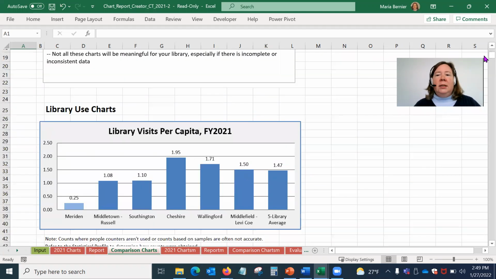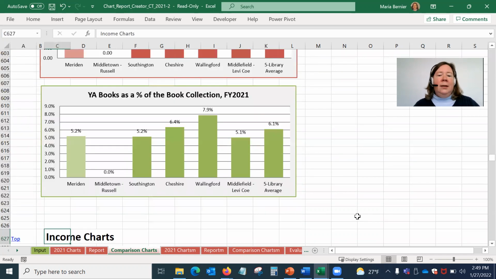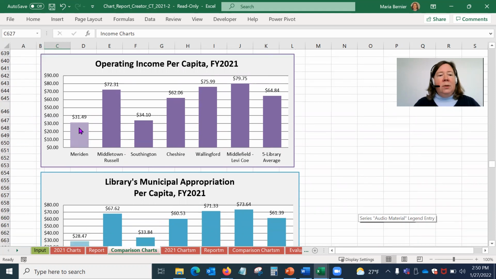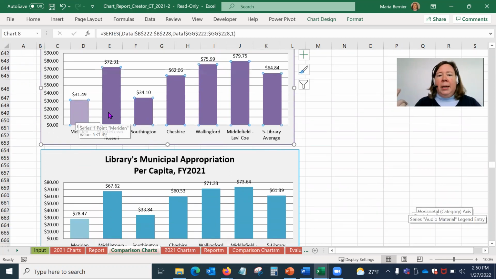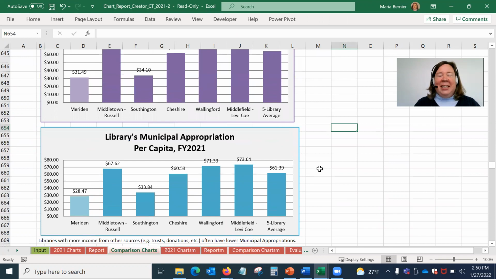It's always interesting to take a look at the income and expenses charts just to see how your library compares. These again are helpful ones to help you bump up what you're asking for, right? So I think if we looked at the use charts, Meriden would be cranking out the work, but they're not getting the money that all of their neighboring libraries are getting. If I were in Meriden, I would say, hey, I'm going to need a little more money in order to offer a comparable level of service to what my neighbors are doing.